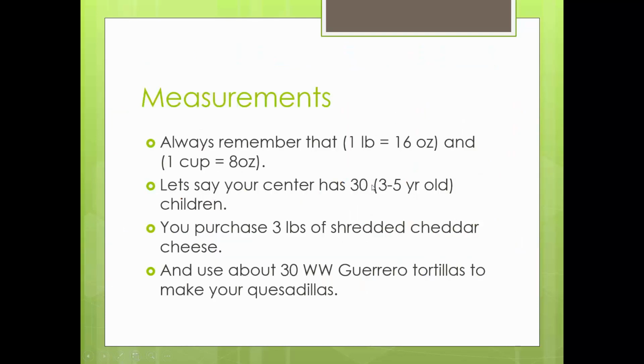All right. So for measurements, always remember that 1 pound is equivalent to 16 ounces, and 1 cup is equivalent to 8 ounces. Let's just say your center again has 30 3 to 5-year-old children, and I purchased about 3 pounds of shredded cheese. Obviously, I can't purchase 2.82 pounds, so that's equivalent to about 3 bags of shredded cheese, the Kraft one. And I'm going to use about 30 whole grain Guerrero tortillas, because I want to give each child a whole quesadilla, not half of it.